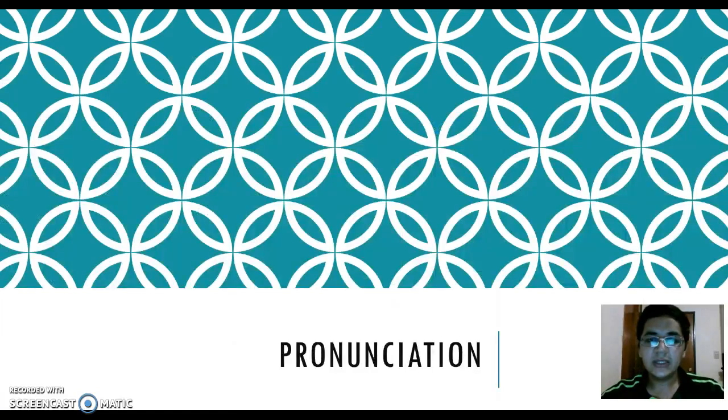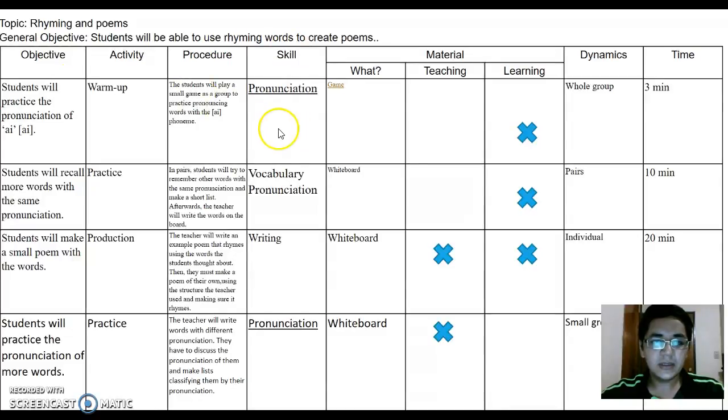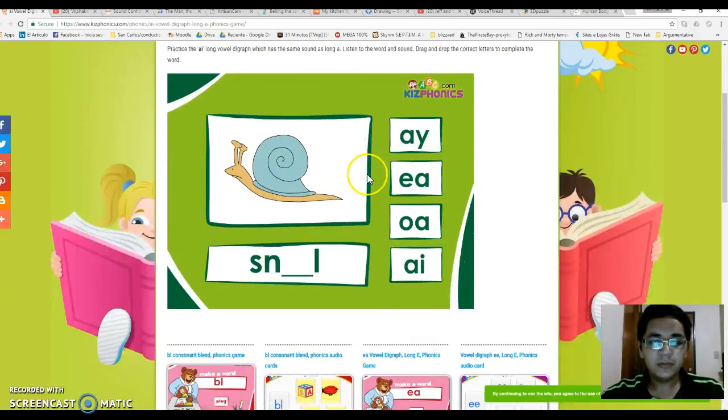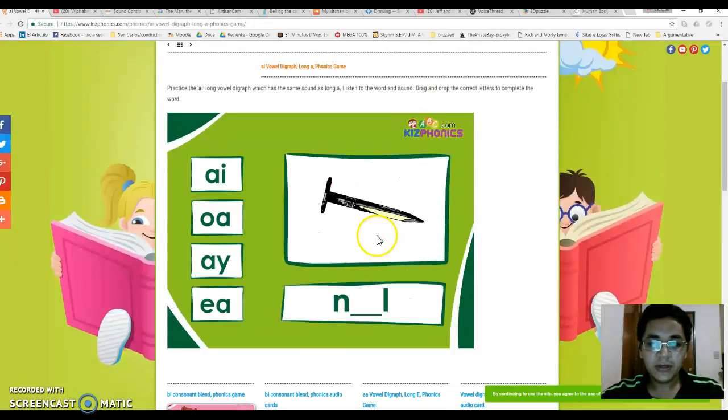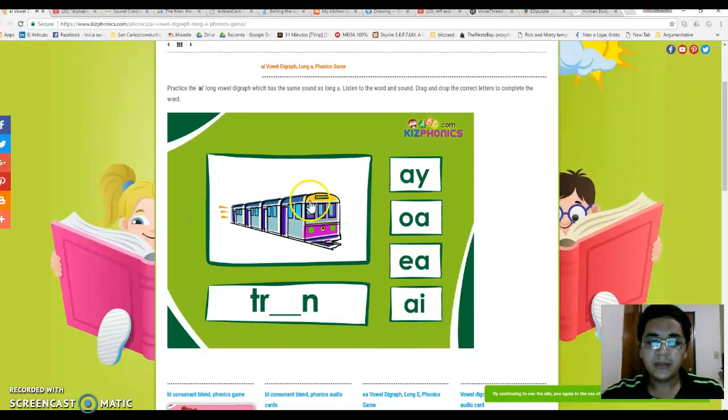Okay, for pronunciation. First, they would play this game as a warm-up. This game reads, they'd be practicing the A sound, and they have to match the correct phonemes to the word. If they hover, click in here, it gives them the sound these letters make. And this will be used as a warm-up because then we're going to be working with more words that have the A sound.